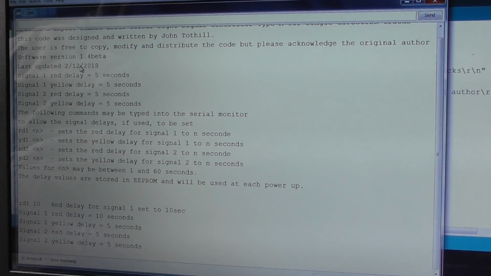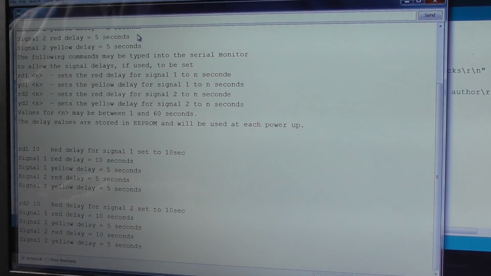Now the signal that I'm using is actually signal number 2 at the end. That's the one I'm playing with, and the one I've got set up to produce delays. So what we'll actually do is we'll do RD2 space 10 and enter that, and now RD2 is set to 10 seconds.